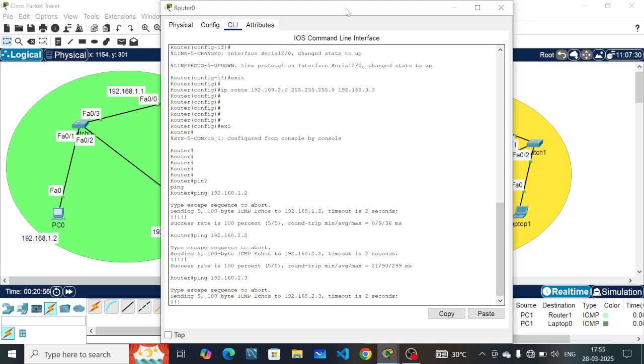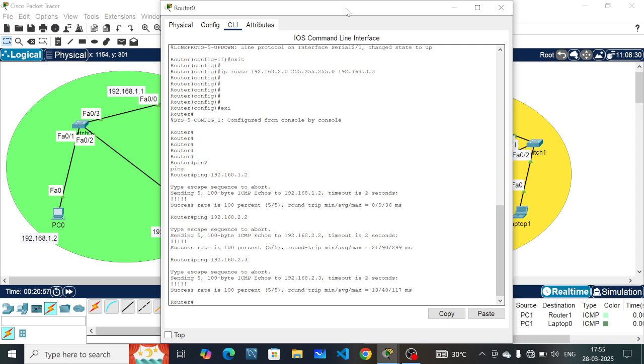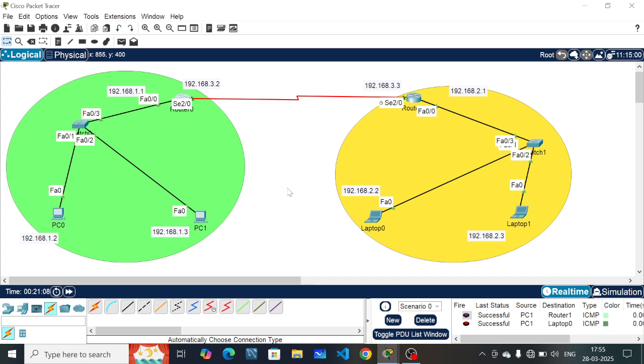See, it is pinging. So that is the whole concept. Our configuration is 100% correct. Our static routing is successfully working. So that is the concept, guys. With that communication, that is our small WAN network. WAN stands for Wide Area Network, using static routing. Static routing means without network protocols. We don't use any network protocols, right?